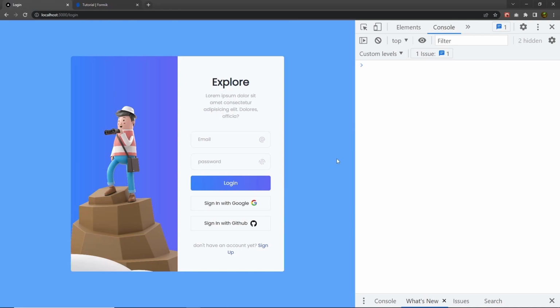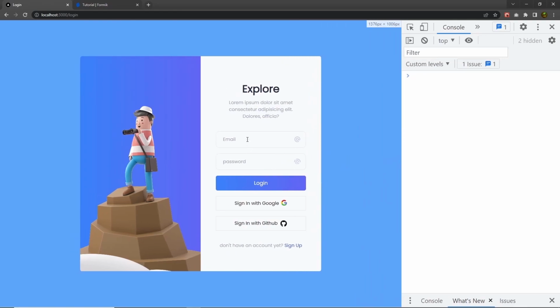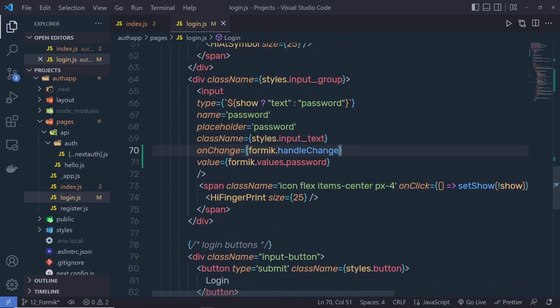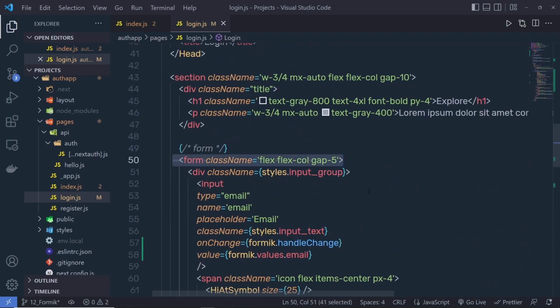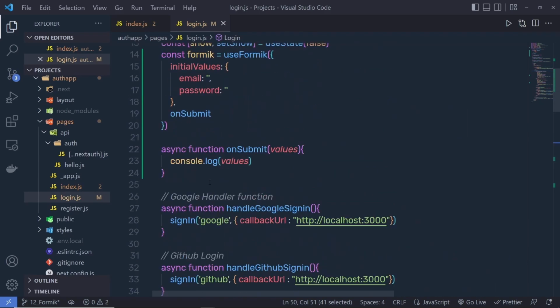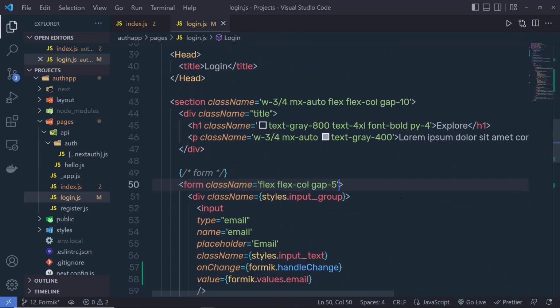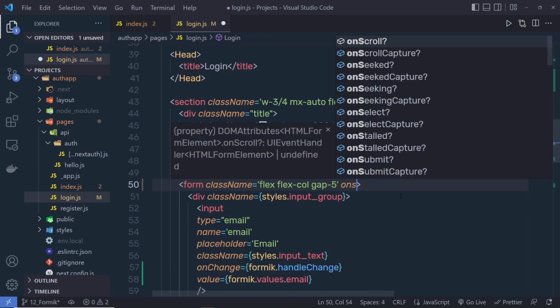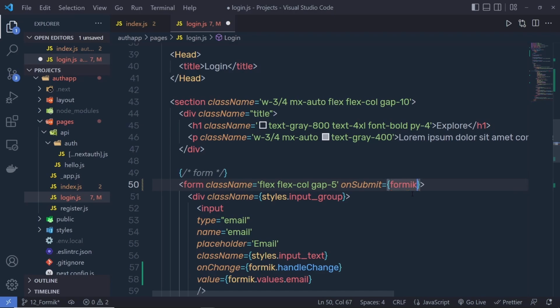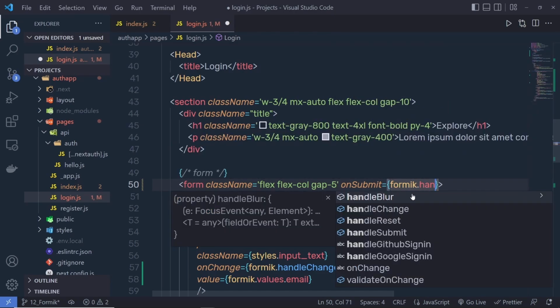Let me open the console, and if I type here daily@gmail.com, then I'm going to type my password, and when I click on this login button, it's not going to do anything because you can see to this form you don't have onSubmit handler function. So what you have to do is you have to pass this onSubmit handler function to this form. So to pass that, you specify here onSubmit, and right here you specify formik.handleSubmit.